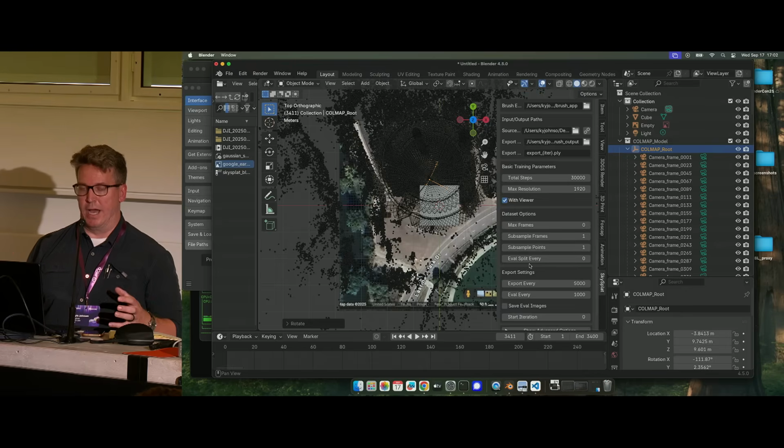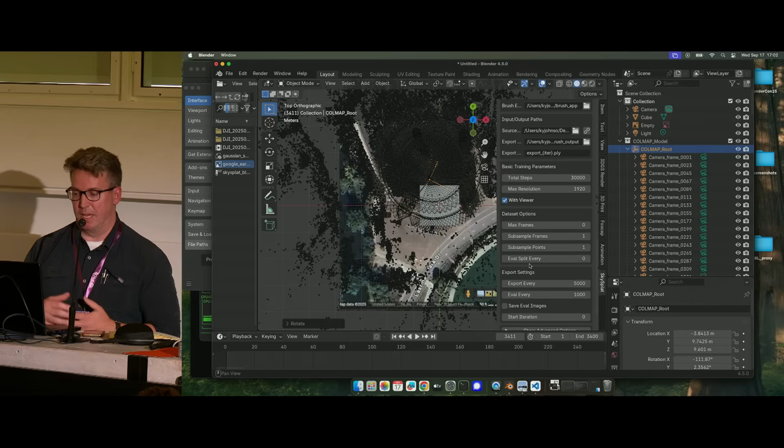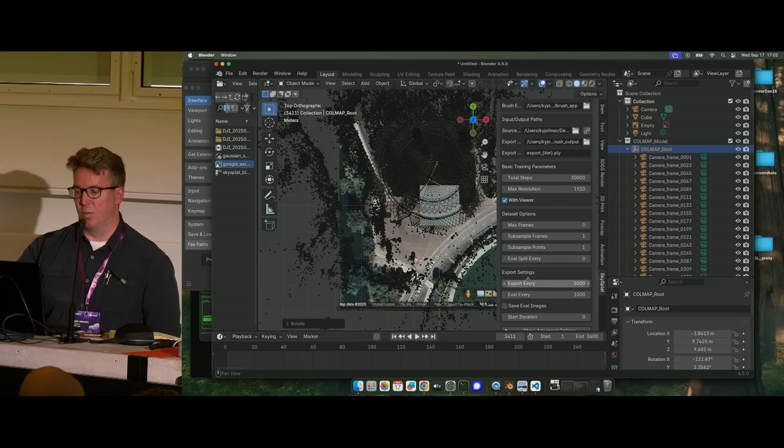There's a lot of options in Brush, a lot of things to tweak around. Where you're moving around millions of Gaussians, there's a lot of decisions you have to make. It defaults to a lot of the ones that work.